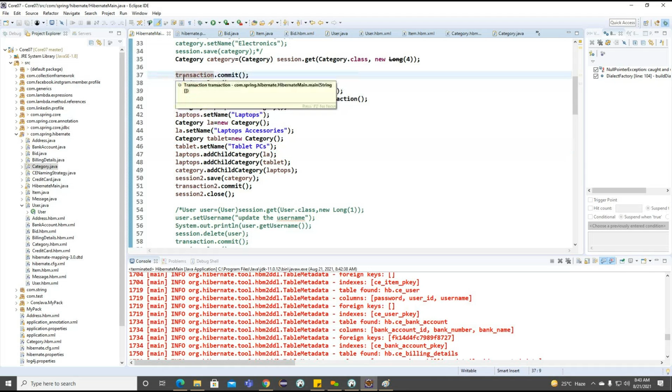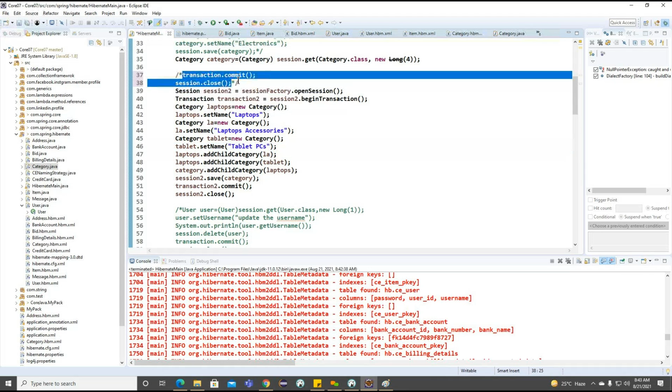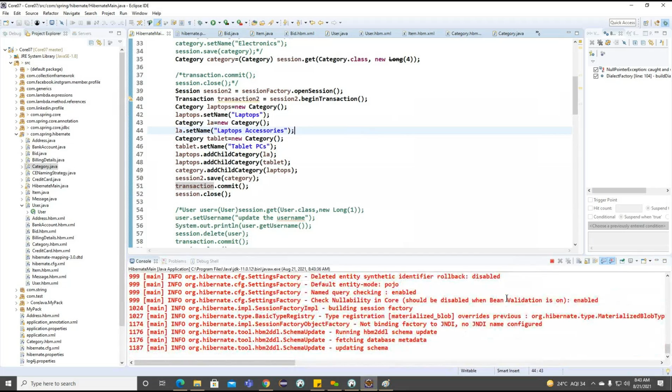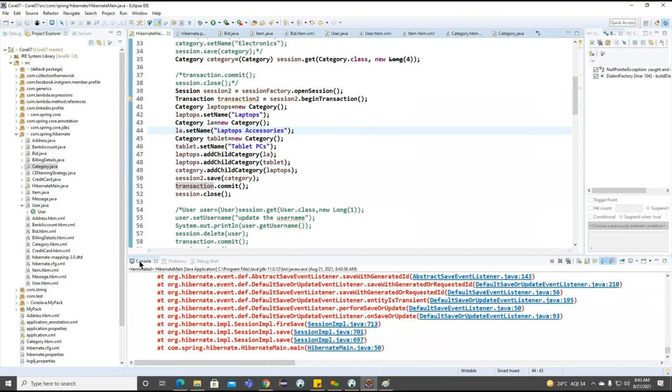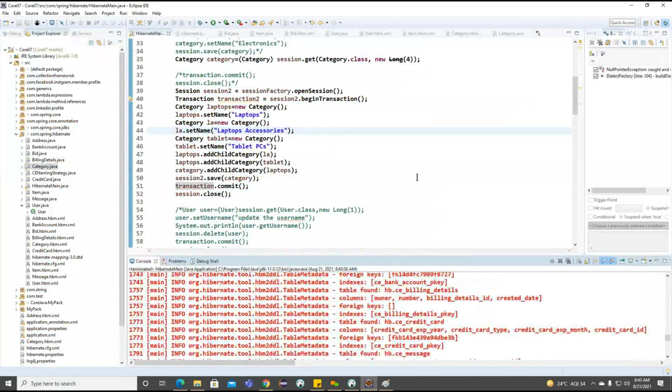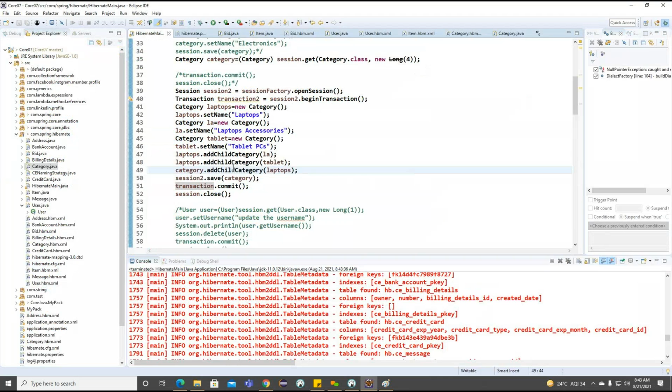Now, if I'm going to comment out here, now if you observe the same example, at this time we'll get a different exception. So illegally attempting to access a proxy with the two open sessions. Okay, so which one we can close here? Which one we can close?